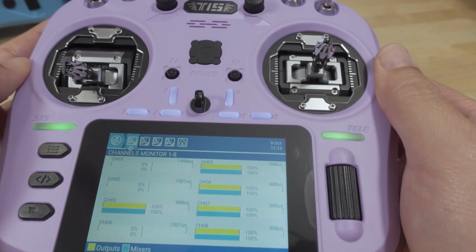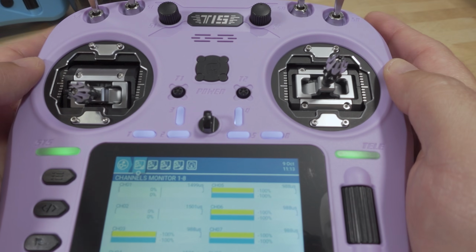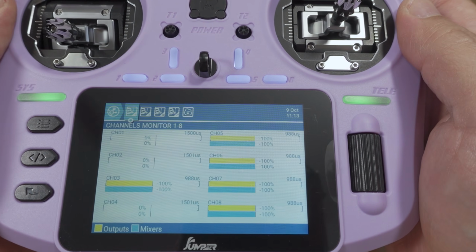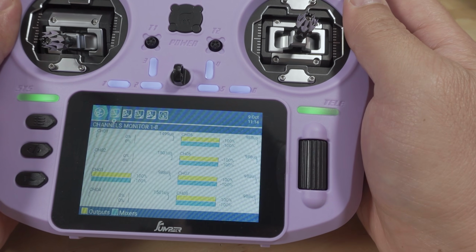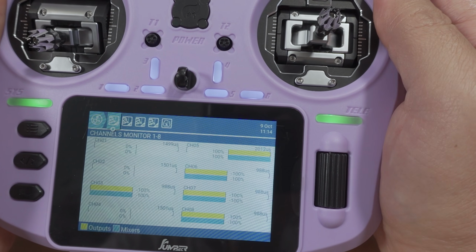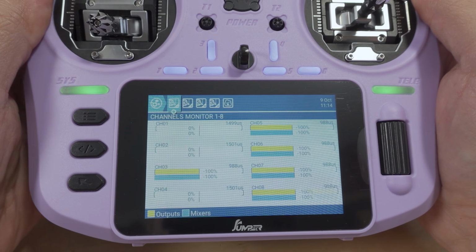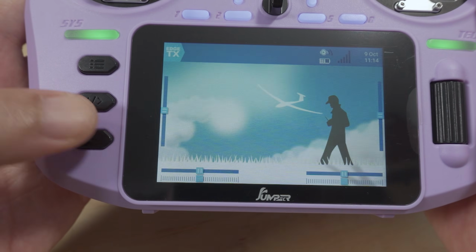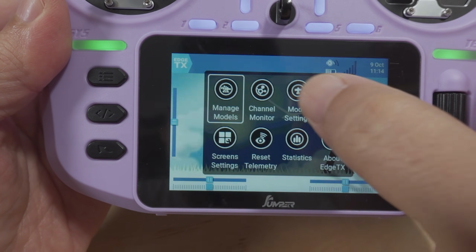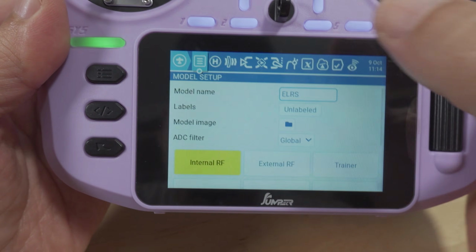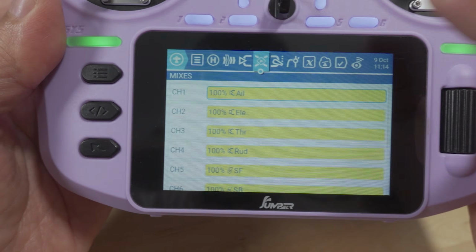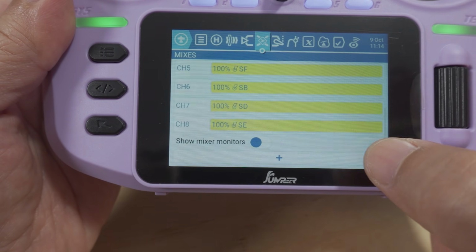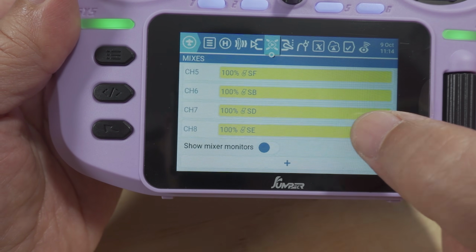On a standard T15, these are reversed. You have to actually open the radio up to switch them this way, so be aware that my radio is customized. So I have SF here, my arming on channel 5, and SE, the momentary switch, is on channel 8, as you can see here in the channel monitor. Alright, so we'll go into the model settings here, and go to the mixes page. I'm going to go down here and you see that channel 8 is on SE.